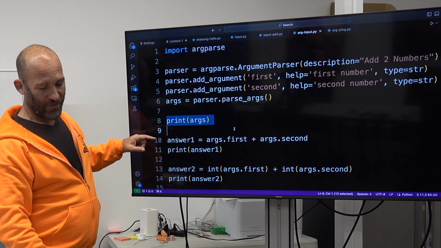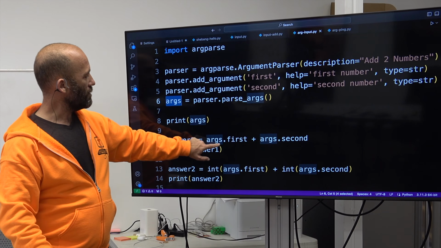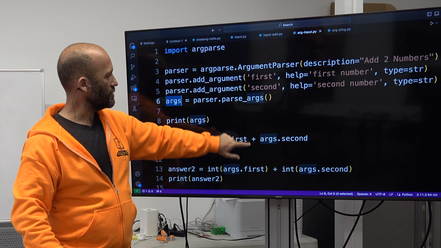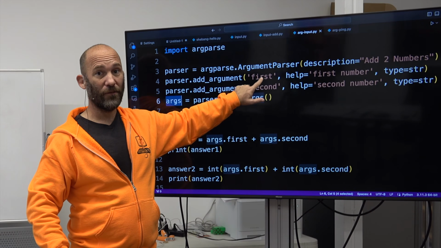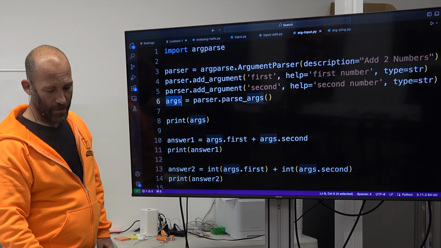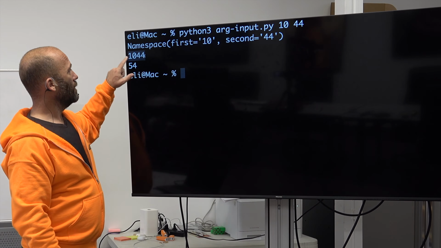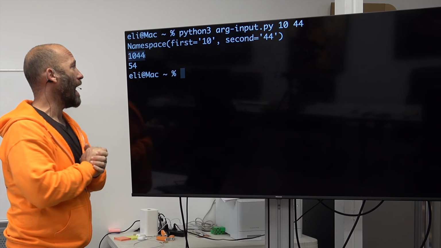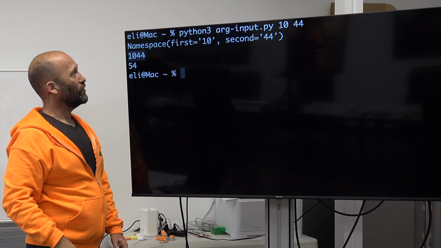In order to get those variable values, we have args here. args.first is going to be whatever the first argument is. args.second is going to be whatever the second argument is. These can be named whatever you want. It could be IP, it could be host, it could be any number of things. Then when we have them as strings, just to show you to be careful, it comes out to 1044. That got concatenated together, not added. We turn the numbers into ints, and then we get 54.